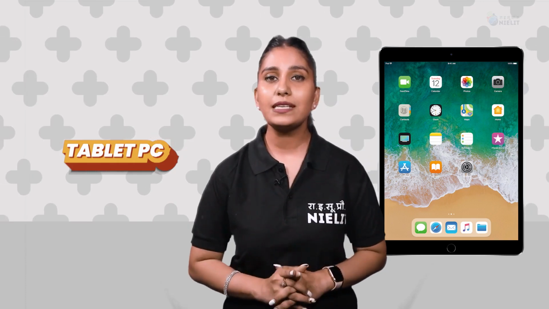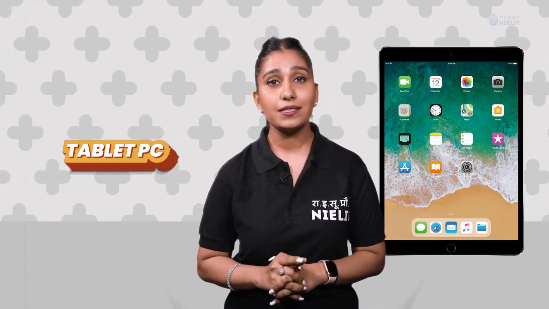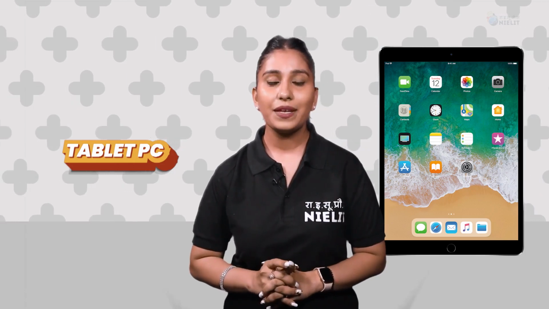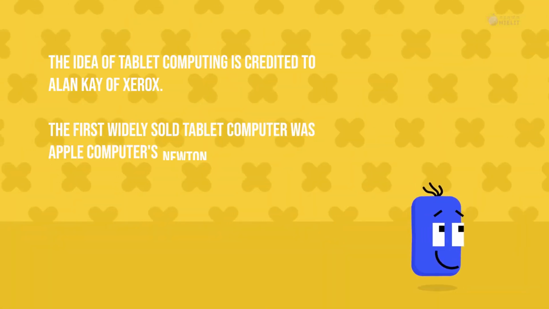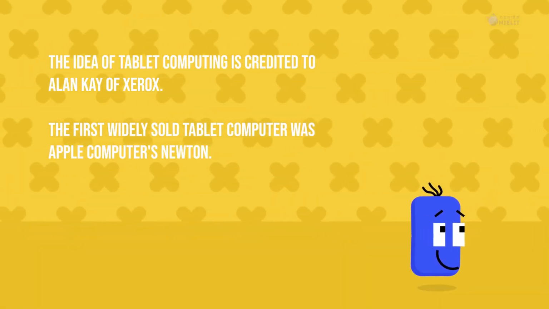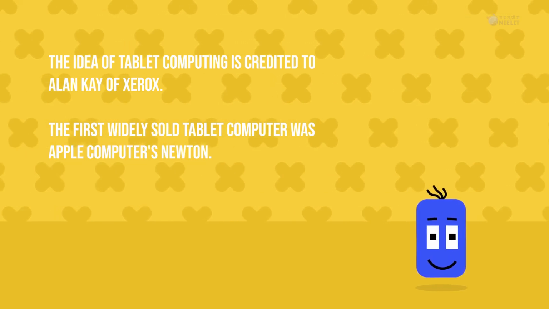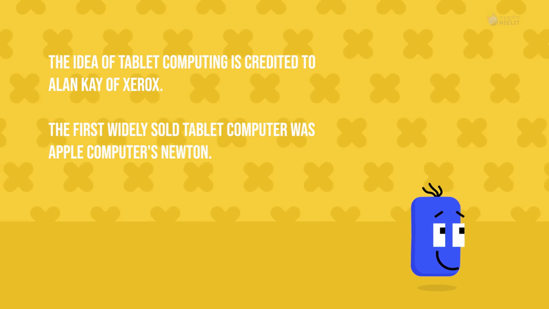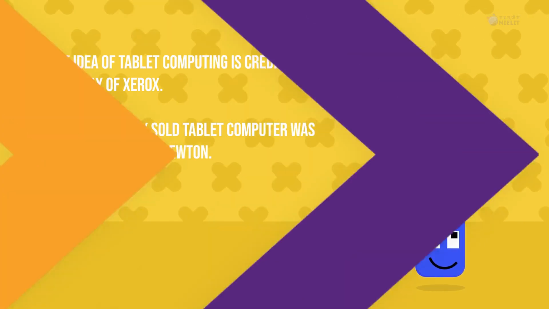The most famous tablets are Apple's iPad, Samsung Galaxy Tab, and now a fun fact. The idea of tablet computing is credited to Alan Kay of Xerox. The first widely sold tablet computer was Apple Computer's Newton.